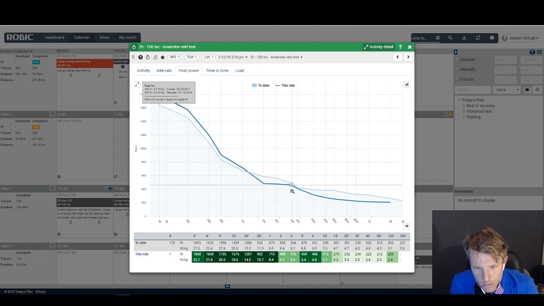Then the 5-minute power. You can see between 1 minute and 5 minutes, here's a big gap, but that's because I have not done any 2-minute or 3-minute efforts. I was focusing on the 5-minute effort, and you can see this blue line is actually almost straight from 2 minutes up to 5 minutes because that was the interval I was doing.